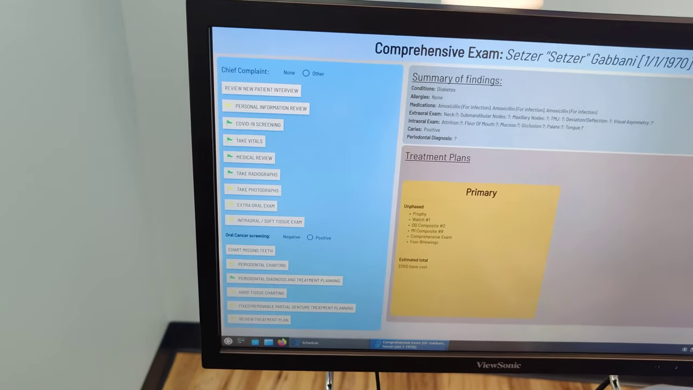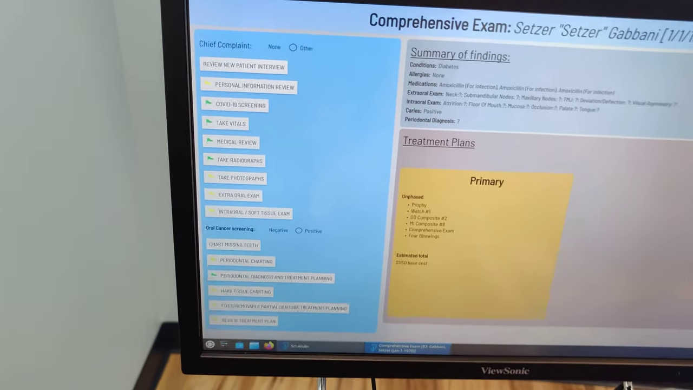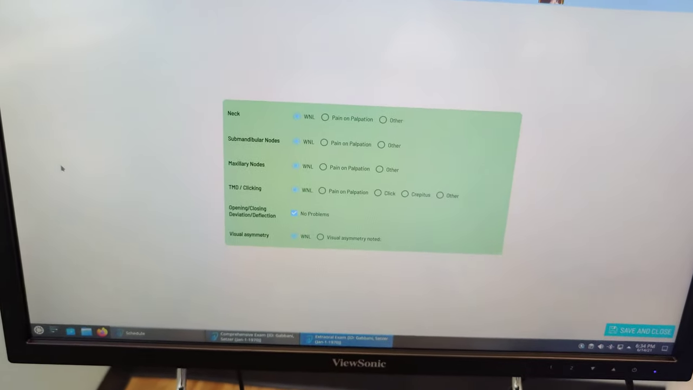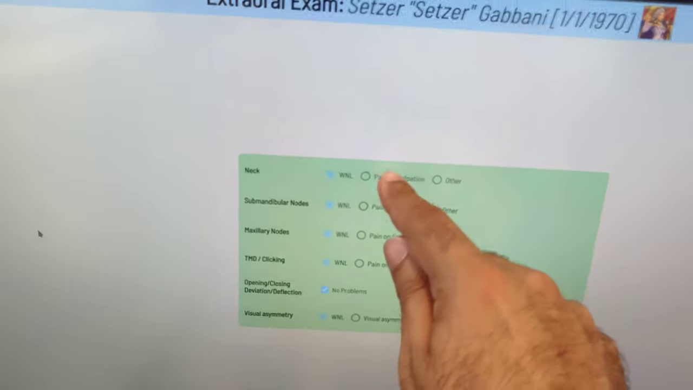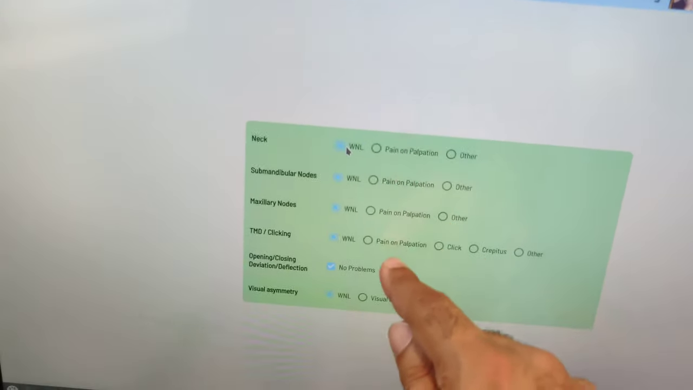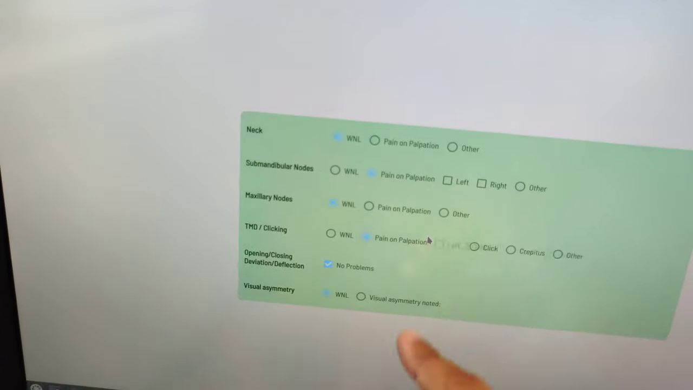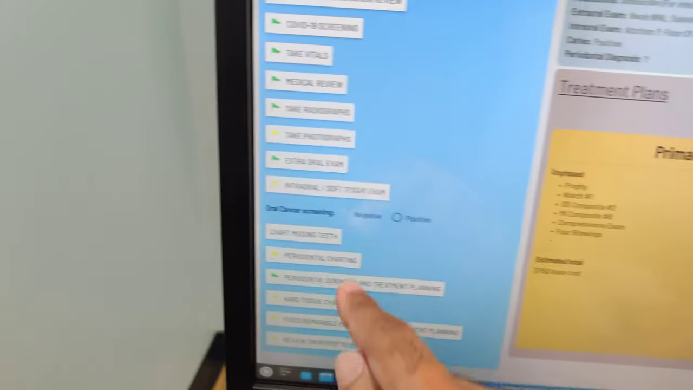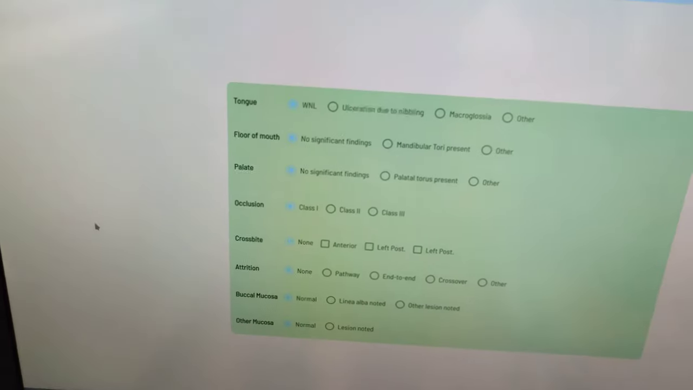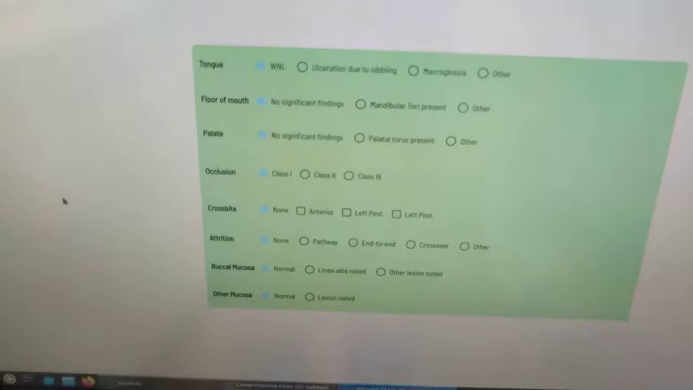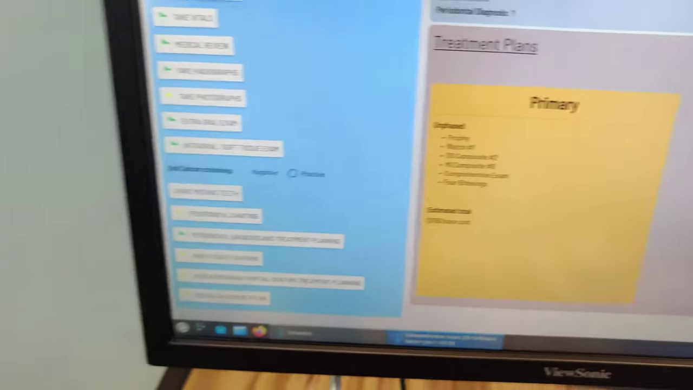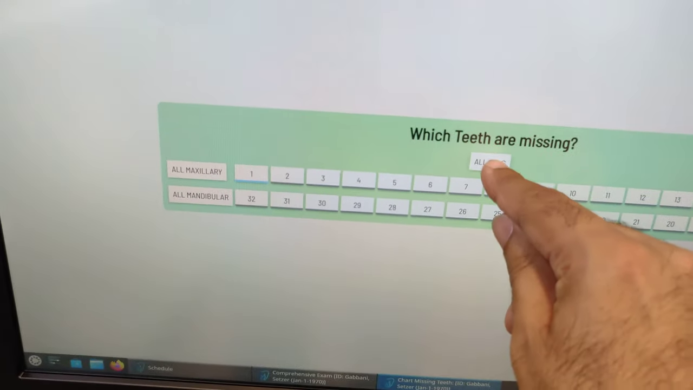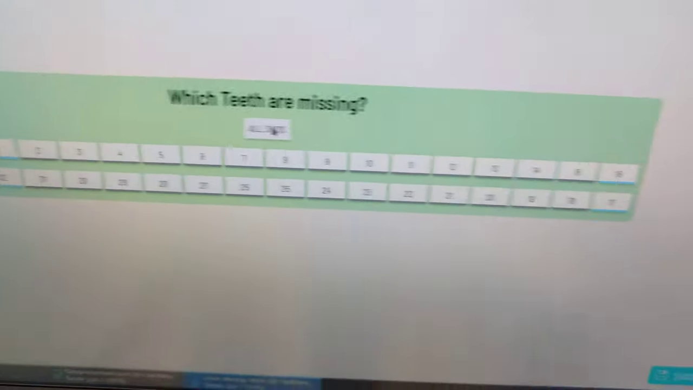Now, these are things that many doctors may want to skip, but there is an extra oral exam in which you can go through, say if there's any problems that you notice, any palpation, any TMJ issues, and so on. There is also an intraoral exam in which you'll go through, see if you see any lesions. And then you chart the missing teeth. So you could say, okay, they're just missing their third molars. And so it highlights the teeth that are missing.